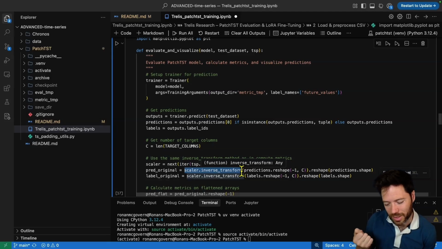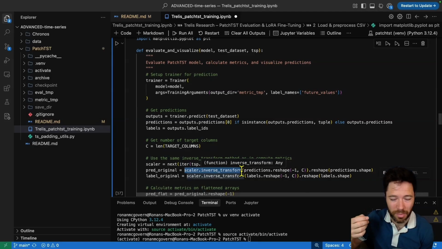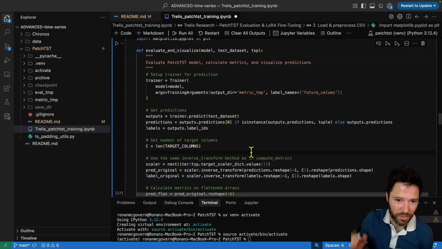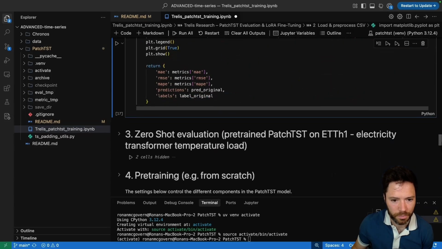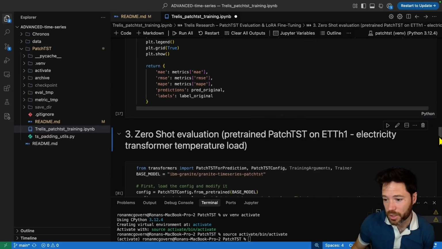And it's always good to use the same library, because that means you're not going to make mistakes in having a different transform in each direction. Unfortunately, we don't have that when it comes to Chronos, at least not the way I did it. But we'll find a way to figure it out. Okay, so we've defined that evaluation. And now we're going to do zero-shot evaluation.